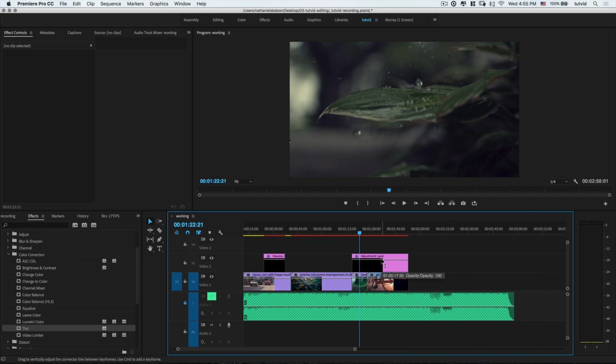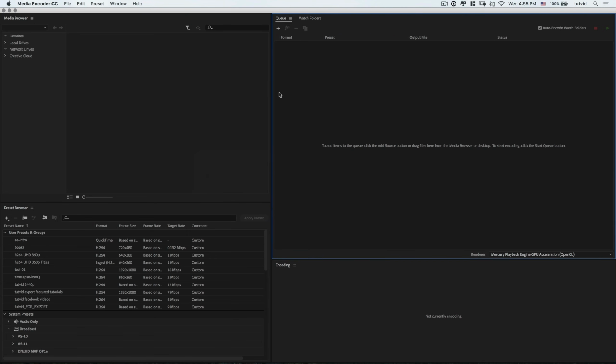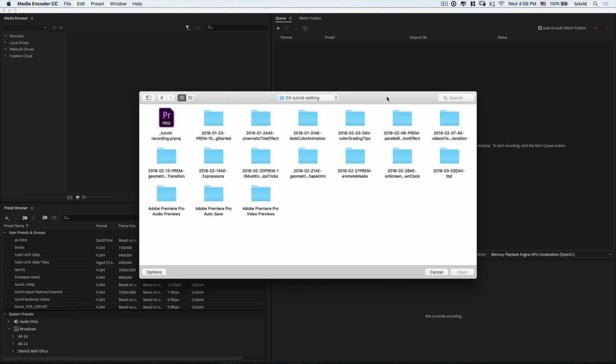We've come so far. Don't leave me now. And this tip is going to be all about exporting using the Adobe Media Encoder. Part of the cool thing about Adobe Media Encoder, this app right here, is you can come over to the queue and you can choose to add a source. And we can navigate to a Premiere project.